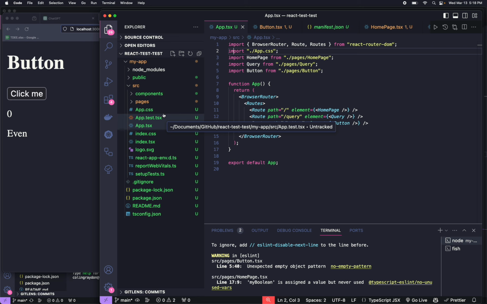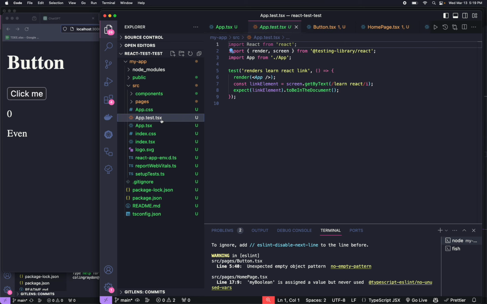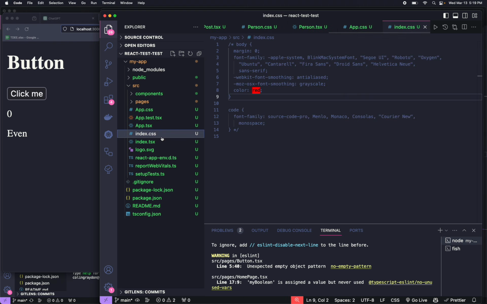That's that. This test file, you don't have to worry about that. We're not going to be writing automated tests in this class. Have you ever had a professor who uses an autograder? Yeah. It's this. We're not really focusing on that. Index.css.